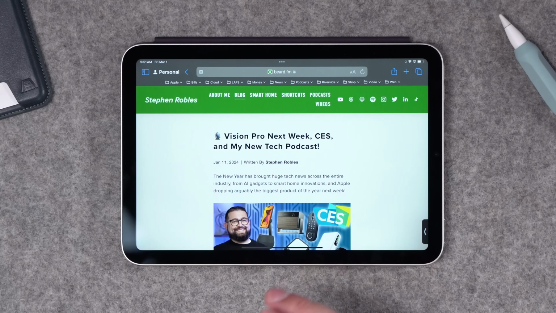Maybe you're in the car and would rather hear a news article than read it. Well, now you can swipe down with two fingers and just hear it.